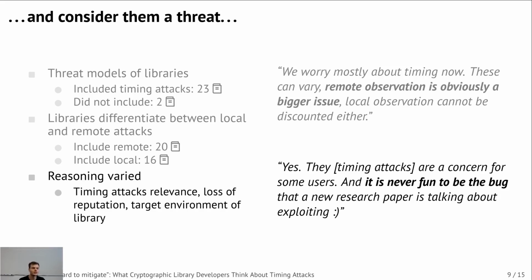However, their reasoning for including timing attacks as a threat in their threat model varied, with some general that timing attacks are a relevant threat, and some more specific, telling us about loss of reputation. For example, it is never fun to be the bug that a new research paper is talking about exploiting. And some argued that the target environment of the library is such that it's exposed to timing attacks and thus needs to be protected.